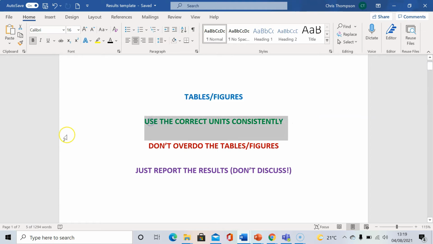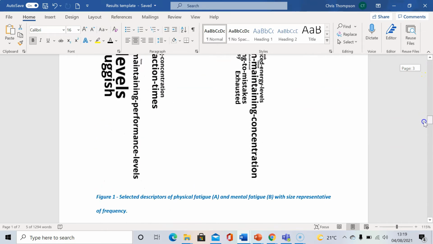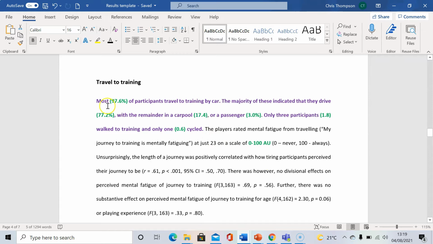Second part is using the correct units consistently. Now I won't go through the whole document, that'll take way too long, but I'll just show you one example. The bit's highlighted in green. You see this bit here. They're all percentages, and you need to make sure you're nice and consistent. If you read through this, you'll see a mistake. You'll see that here, I haven't put a percentage in, so I'm going to make sure I put that in. And typically this is just a proofreading error.